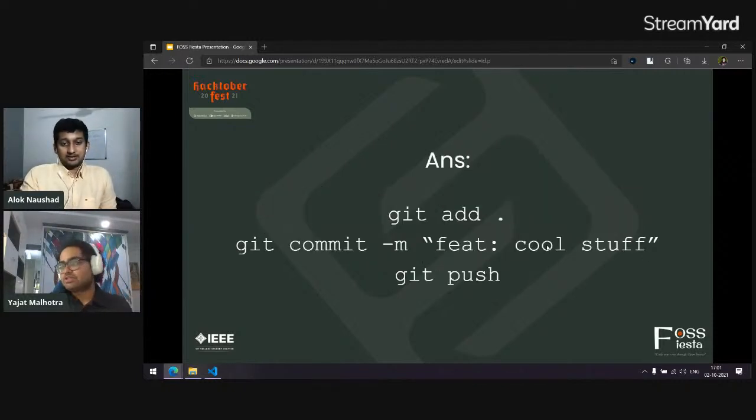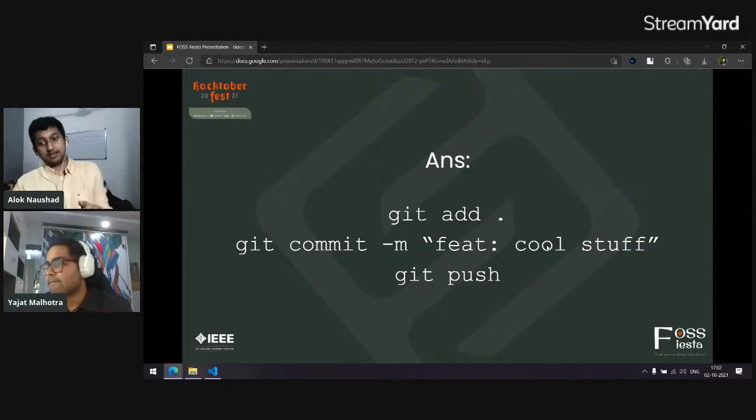Let's see the answer. So first, you will stage all of your changes using git add period. Then you will commit it using git commit -m and then the commit message. And then you will push it using git push. Amar has given an answer, but the order is kind of wrong. You get added, you get committed, then you get pushed. Yeah, Prathamesh, that's the correct order and the correct answer.